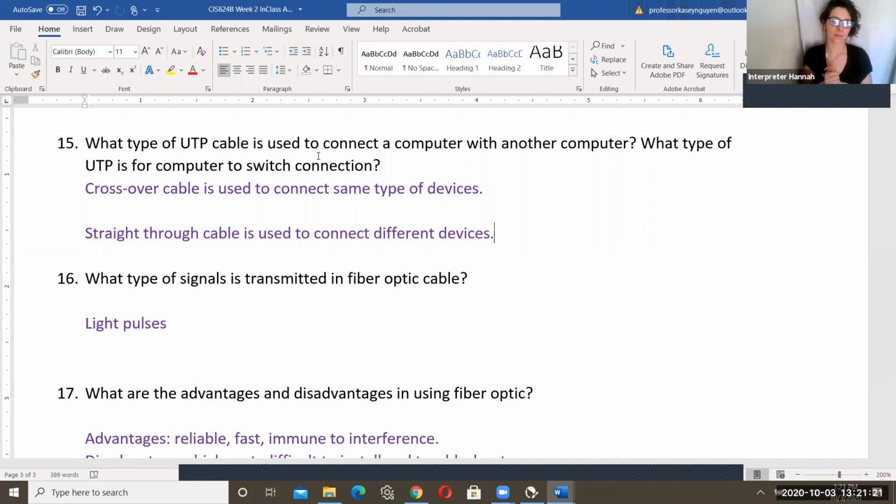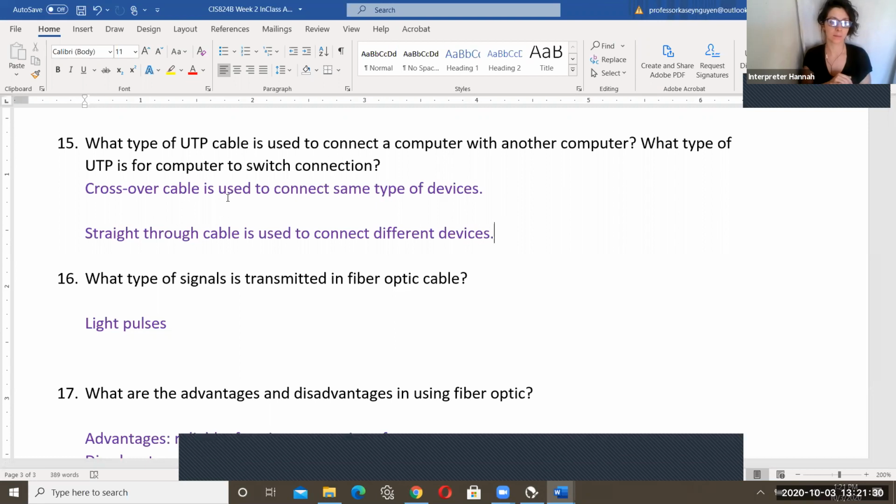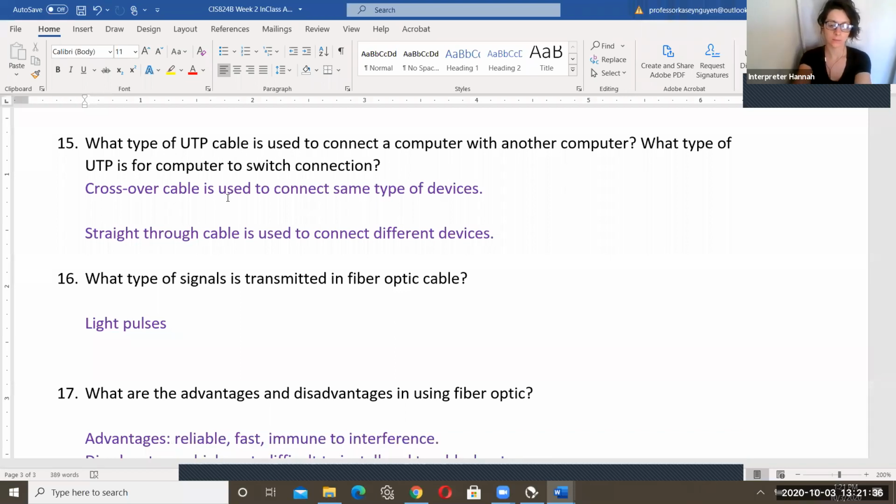Okay, any questions? Let's see if I brought any kind of... I thought I did, but I meant to bring some of the fiber optic home.